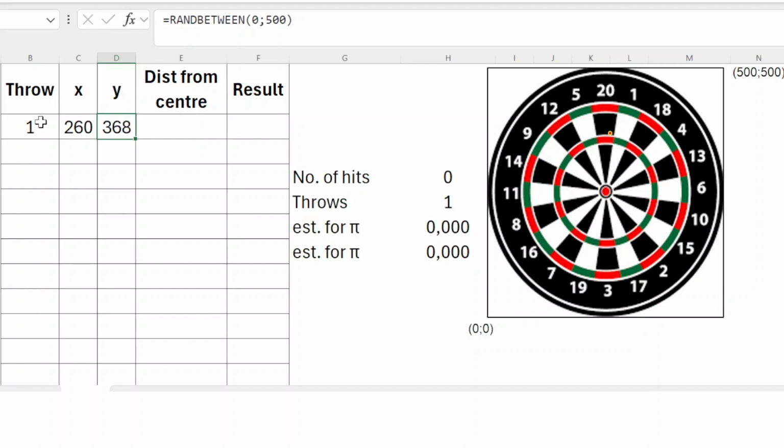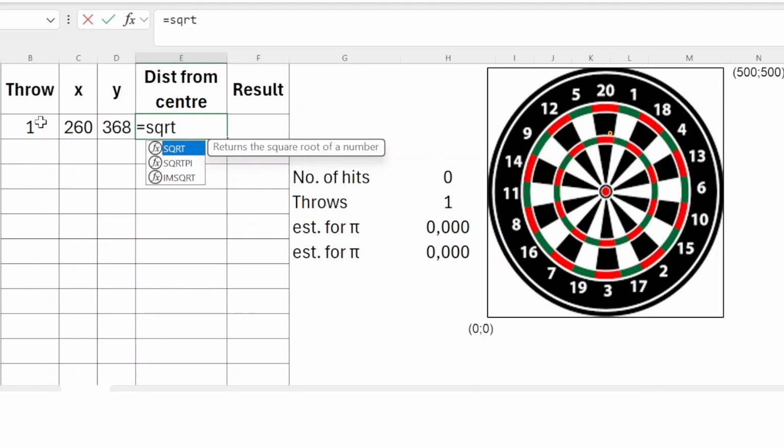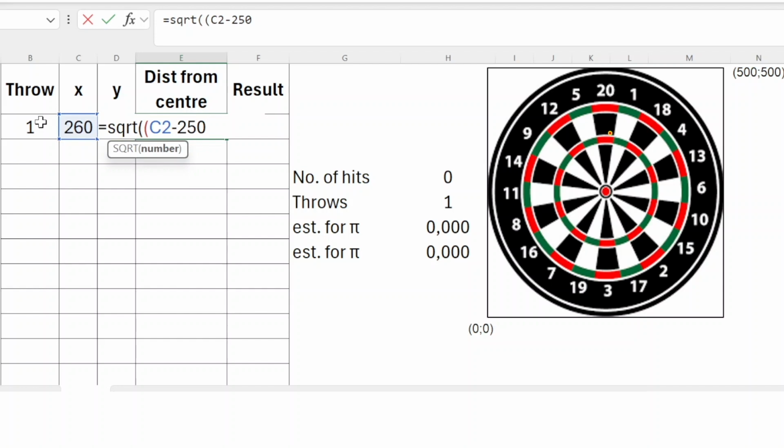What we're going to do now is calculate, using our distance formula, because the middle of the board, the bullseye, is at 250, 250, the distance of our point from that point, in other words, from the center. So minus 250, we're just using our standard distance formula from analytical geometry. So we take the difference in the y value and 250, we're going to square that, and that there's the distance.